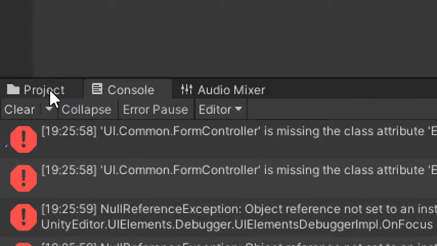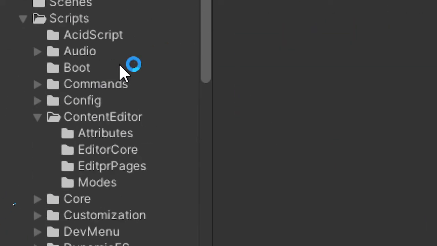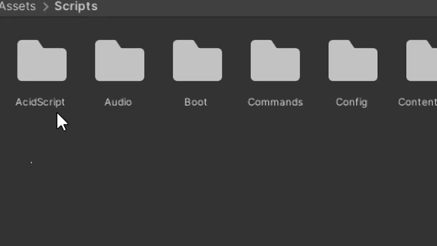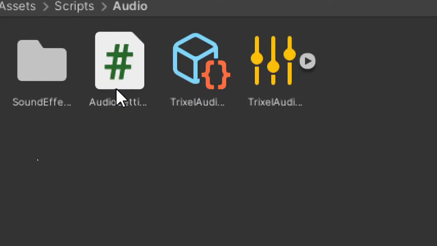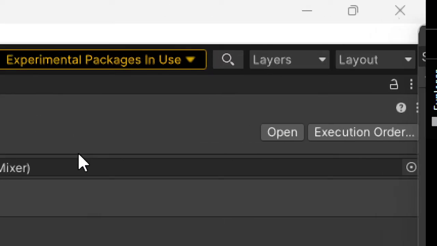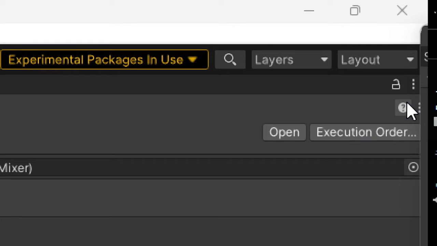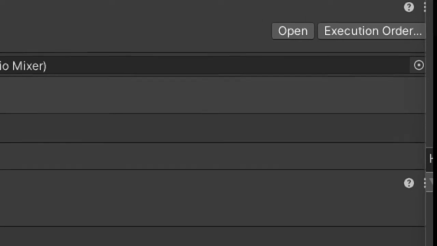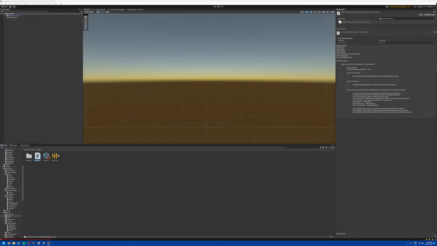But then, here's the other issue with this. If I go and open, I'm just going to have to look for a script here to open. We'll go Scripts, and then I guess Audio, and the audio settings receiver. We'll open this in Rider, and this is going to open up on my other monitor, which has a Chet the Hawk background. So give me a minute here to turn that background off on my other display, and then I will get back to you guys.